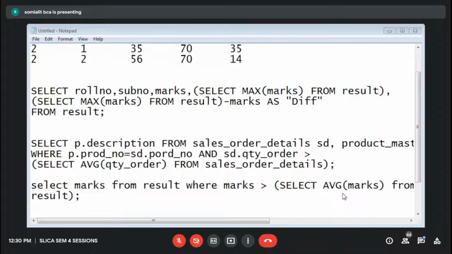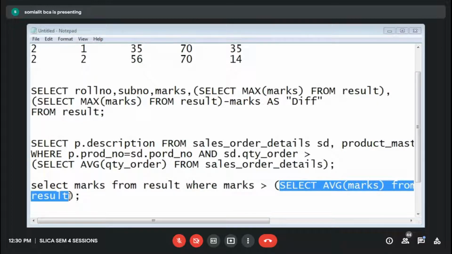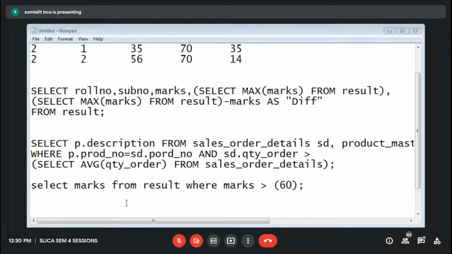Yes, it executes only one time. Whatever is the output, suppose my average marks are 60, then that will get replaced over here. And now for each and every record from the outer query, it will compare whether their marks are greater than 60, then you display it.